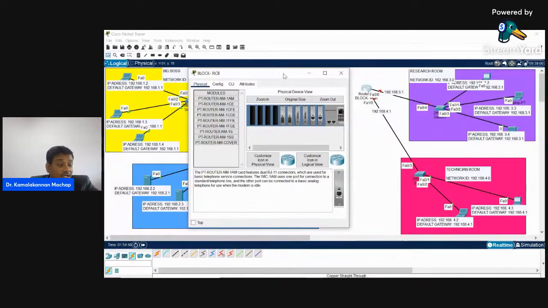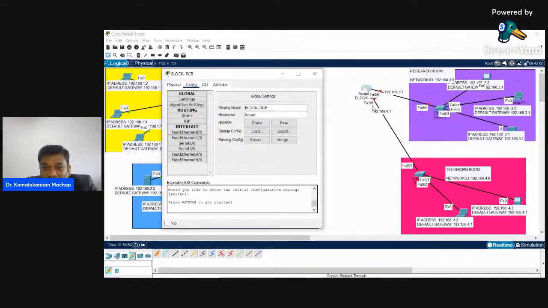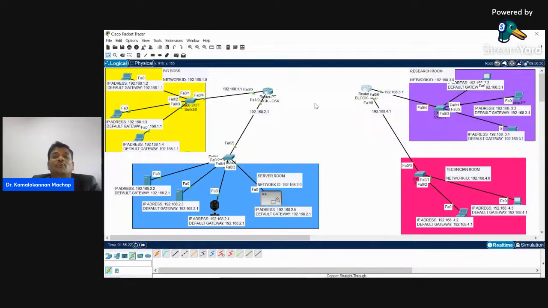In the router, you have to go to Config. In the Config, you find the interface. FA1/0 belongs to the technician room. Make the port status up. Immediately it becomes green. So what is the IP address? It is 4.1. Finish. Next, the research room. What is the Fast Ethernet? 0/0. All right. Make port status up. Then what is the IP address? 3.1. Finish.